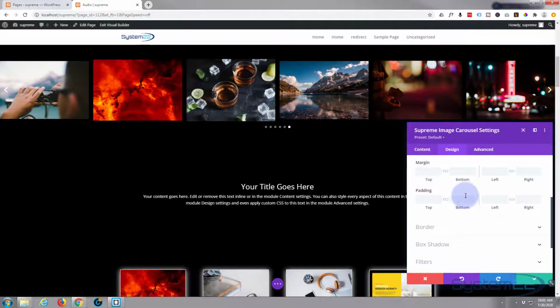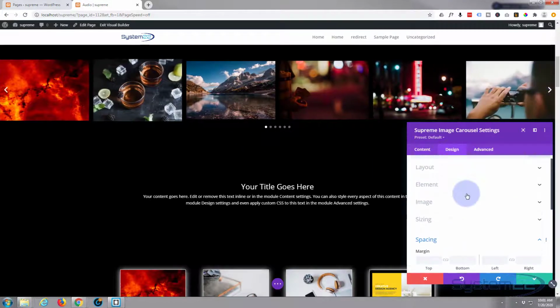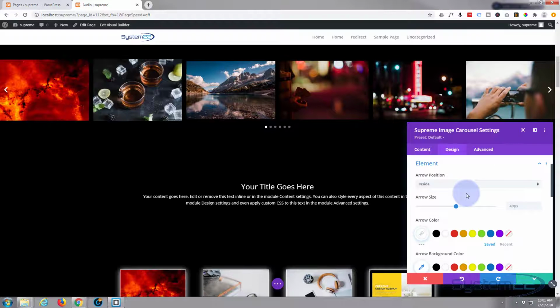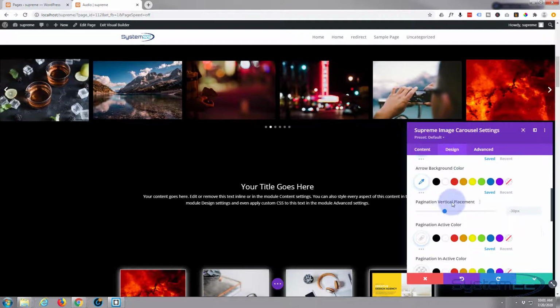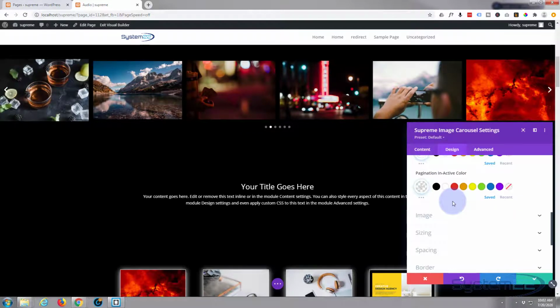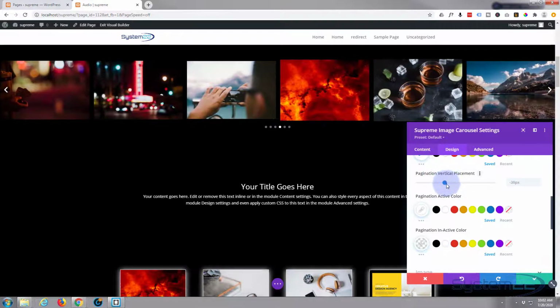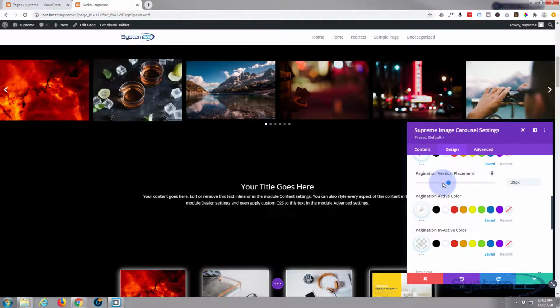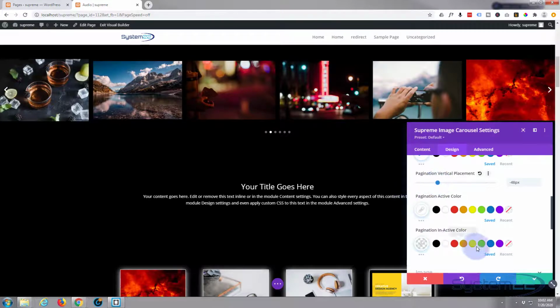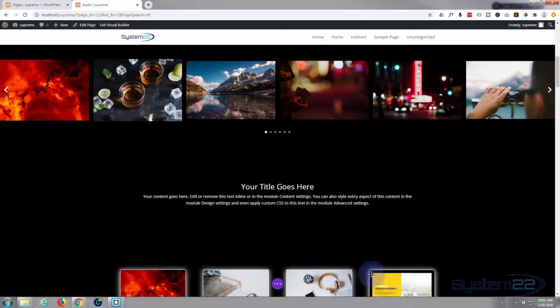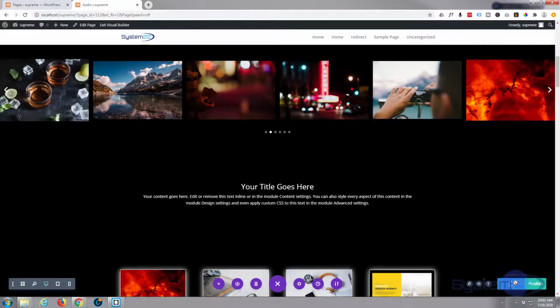It's just my pagination there. Just want it a little further away, so to do that I'm going to move the vertical placement slider, just pull it down a little bit, something like that. That works better. And I think we're good to go, so let's save our page changes and exit the visual builder.